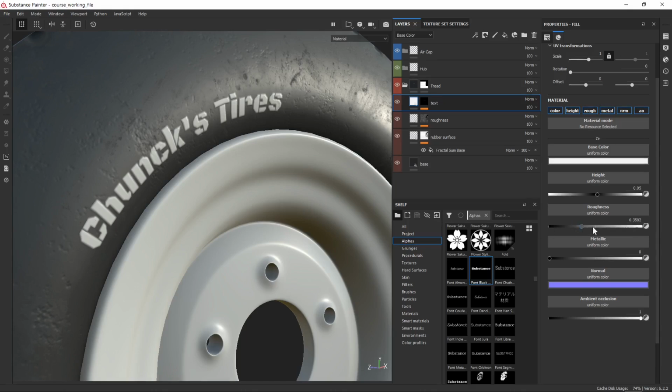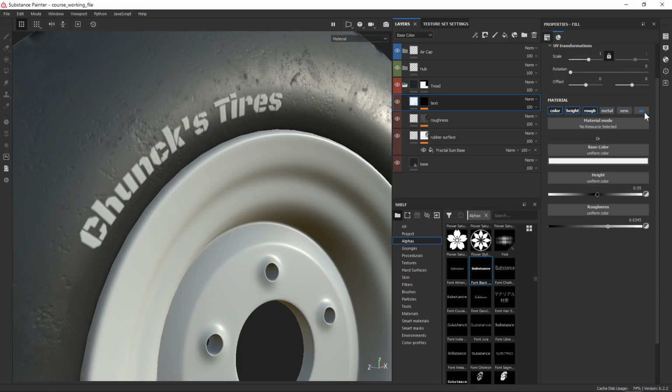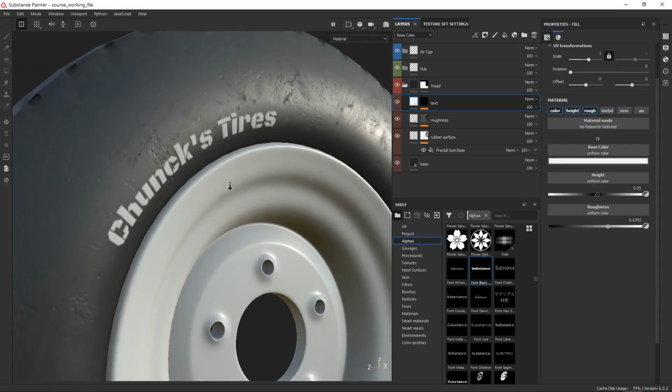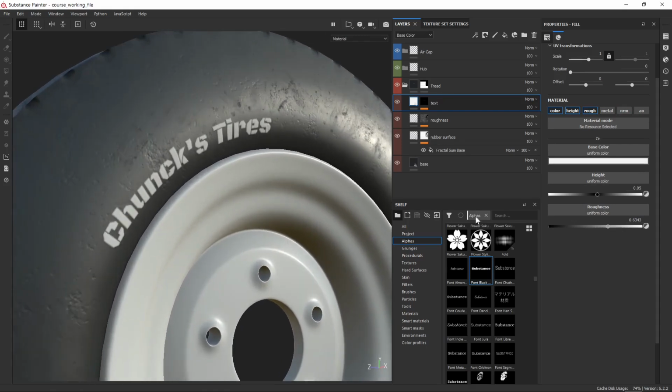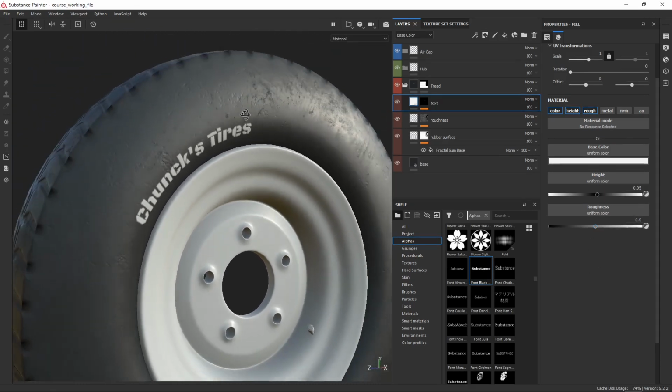We can also make it a little bit rougher than the rest of the tire. And I'm just going to disable the metal, normal, and AO channels. We don't really need to do that for this particular layer. And actually, maybe I should bring this down a bit to something like 0.5 on the roughness, because it's not going to be affecting those channels.